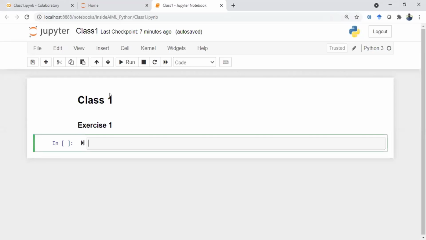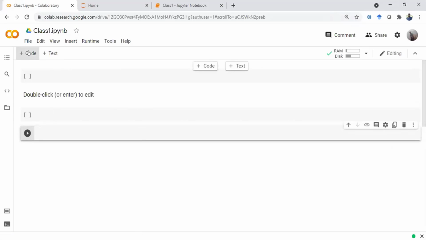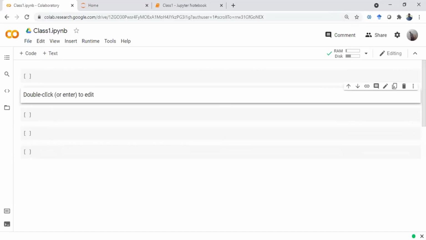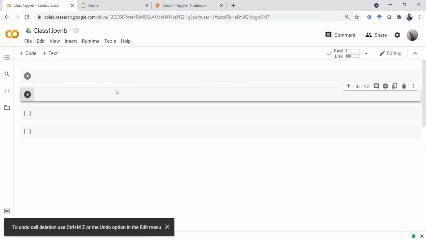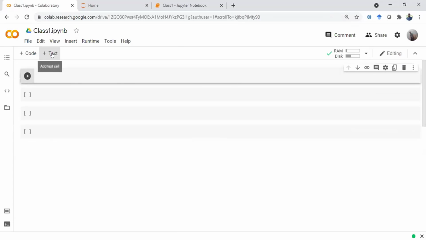Okay, so if you are using Google Colab, as I told you, here you will see 2 options. One is Code, another one is Text. So if you click on plus Code, you will get new cells. So every time you click plus Code, you get new cells. And if you want to delete something, you can delete it here. This is in Google Colab. Okay, so if you want to add code, click on Code. If you want to add a heading, then click on Text.